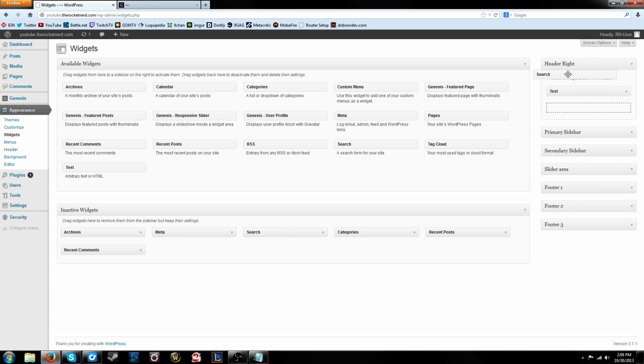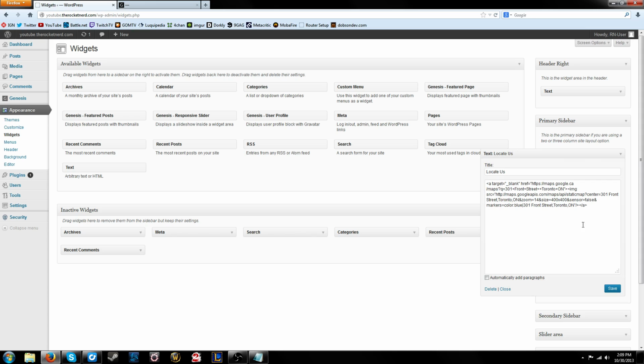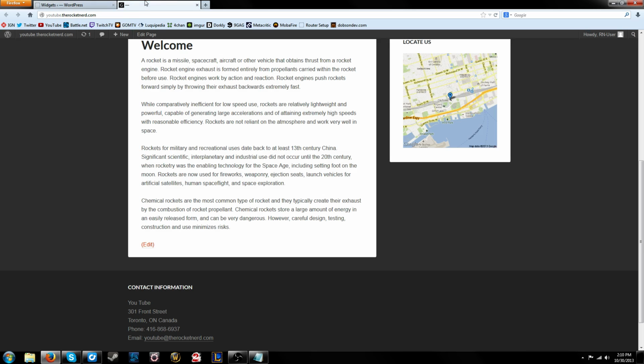Now this says header right. I don't really want the search up in the header. So I'm going to open primary sidebar here by just clicking on the part right here. You don't even have to click on the arrow, just anywhere on the tile. And as you can see, there's the text, Locate Us. If I click this to open it, you can see that there's a bunch of HTML code here. All that is the Google map that generates. So that's right here.